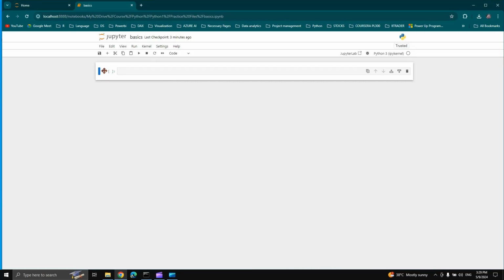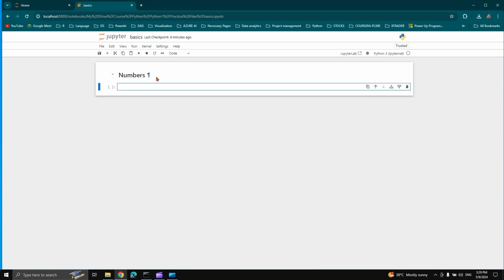To make a heading, we'll just select the cell and click the drop down of code. You can select markdown. You can put a single hash or double hash, and you can write. Suppose I'll start with the topic called numbers. I'll write numbers and press shift enter. Then you'll be able to make a heading like this, and then you can write some code and execute.